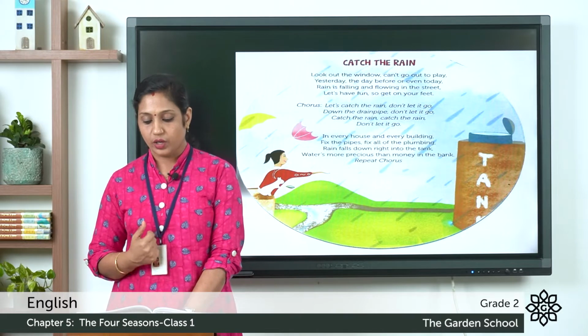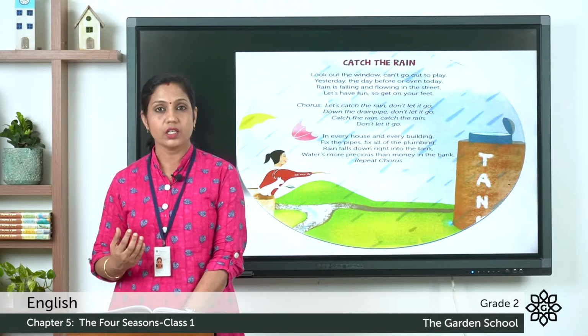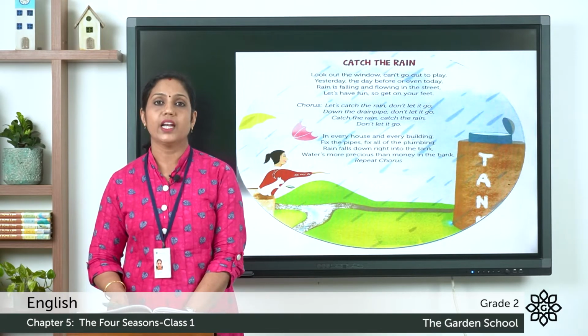Rain falls down right into the tank. Water is more precious than money in the bank.